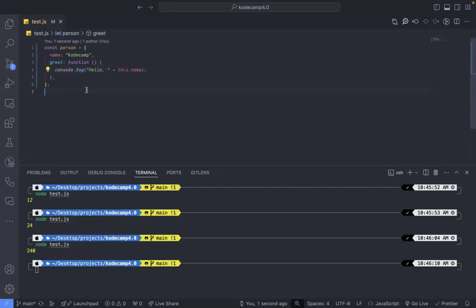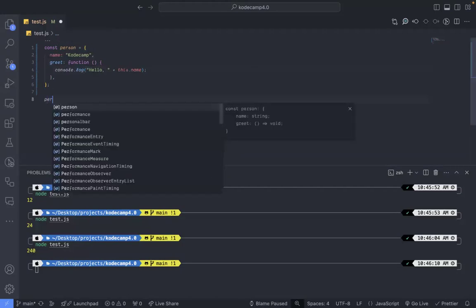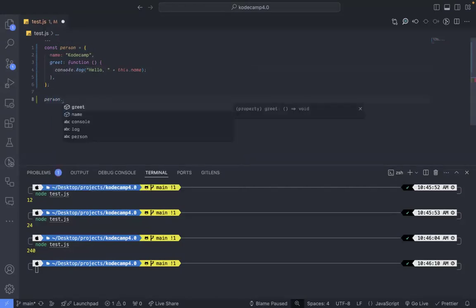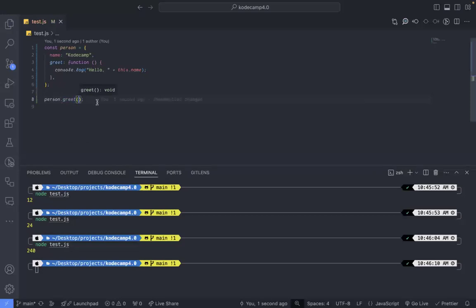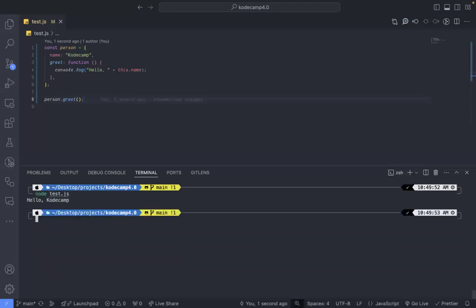So you can actually say person greets, because it's a method, you have to call it, and it's returning void because it's returning nothing. Now, let's run our code and see what we've got. If you run the code, you have hello KodeCamp, because the this keyword as used in this function is referring to this object. This name, that is the object name, and the object name is KodeCamp. That's the reason why we're getting KodeCamp on the console.